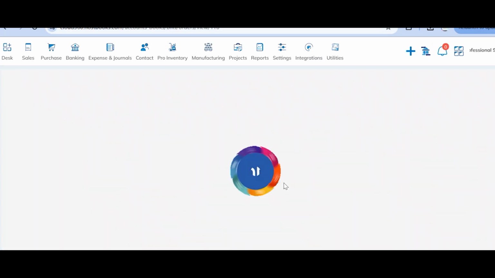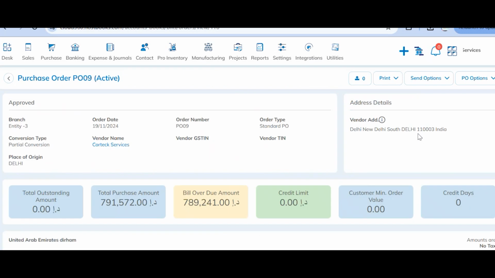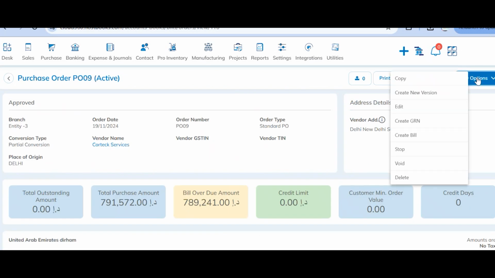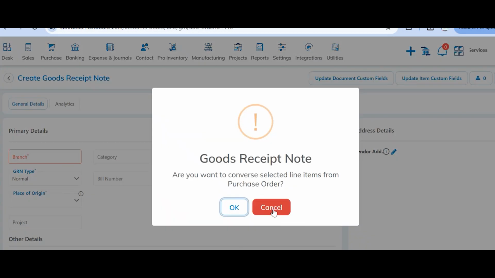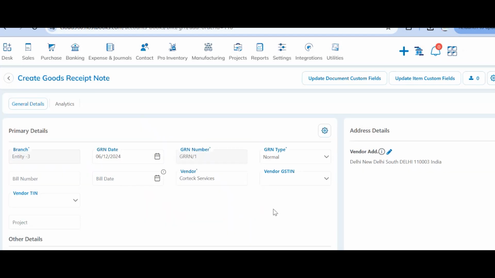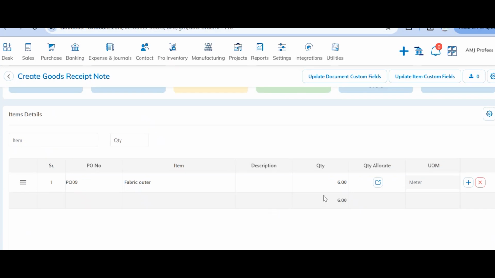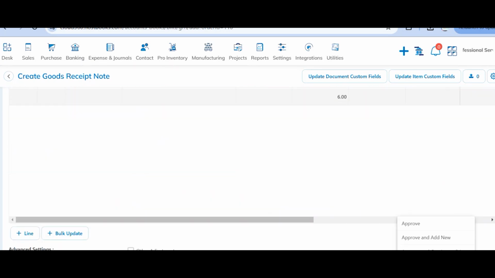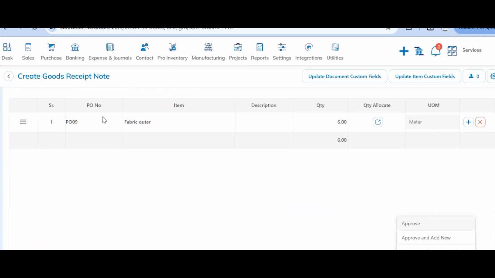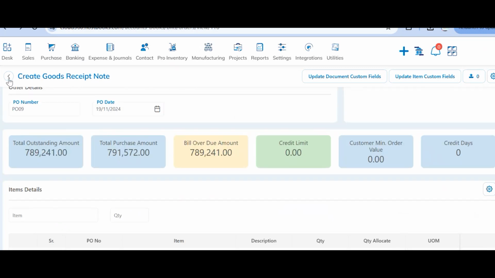So if I open any of the purchase orders which is active, you will see there are multiple options in the purchase order, like create new version, edit, create a GRN, create a bill, stop, void. So as per your requirement, you can select it. And once you receive the goods, you will click on create GRN. All the items which are received as per the PO, you have to mark them as received and save this GRN as approved. Once it is approved, it will be showing as approved.